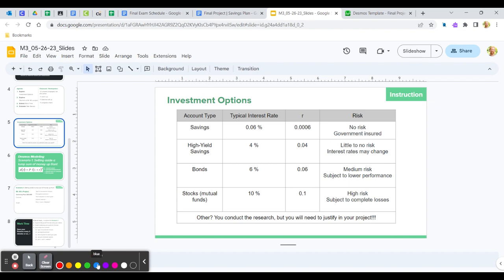This first one is a savings account, a typical savings account from a bank, and you'll notice that it has a really low interest rate, 0.06%. So when it goes into our formula, it's going to go in as 0.0006. The reason this interest rate is so low is there's no risk involved because it's government insured. So you're guaranteed to get that money. But you'll see as we explore in Desmos, it may take a lot of time to achieve your goal. All right.